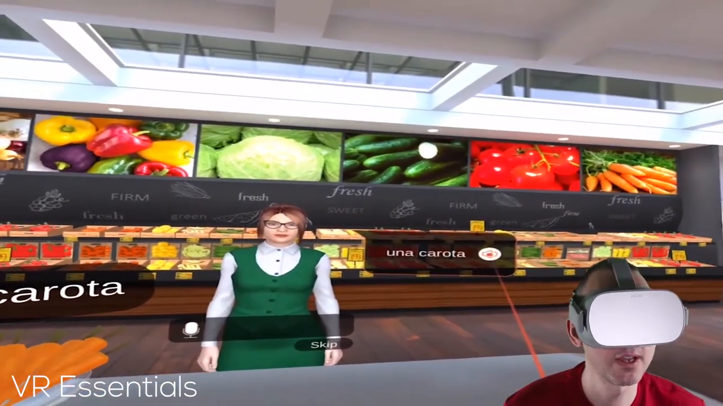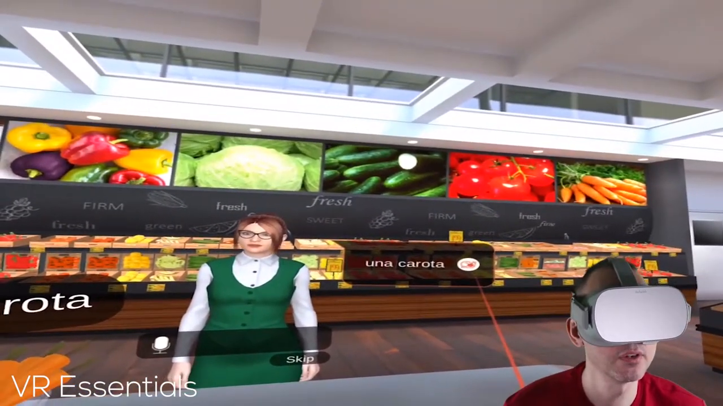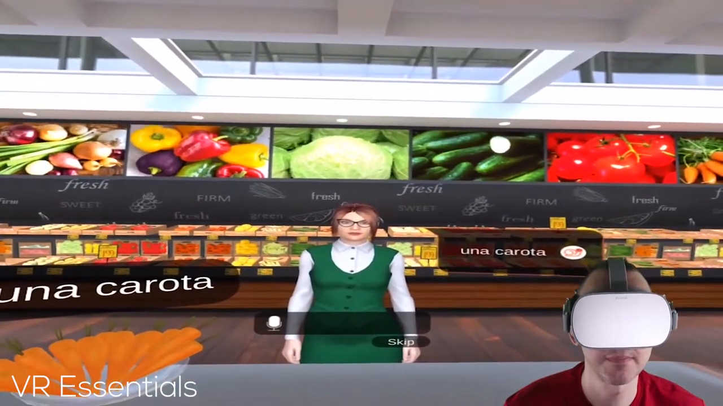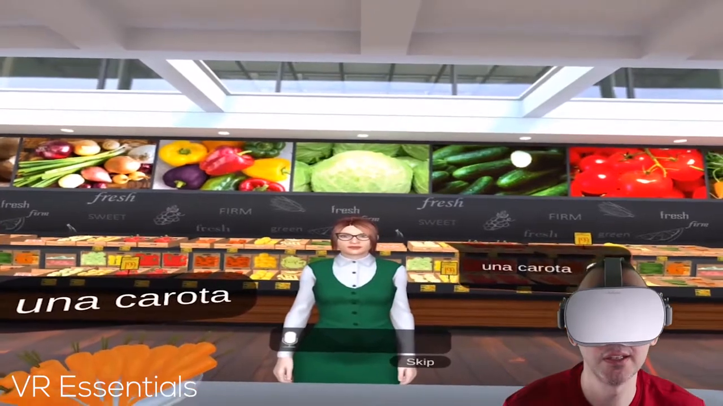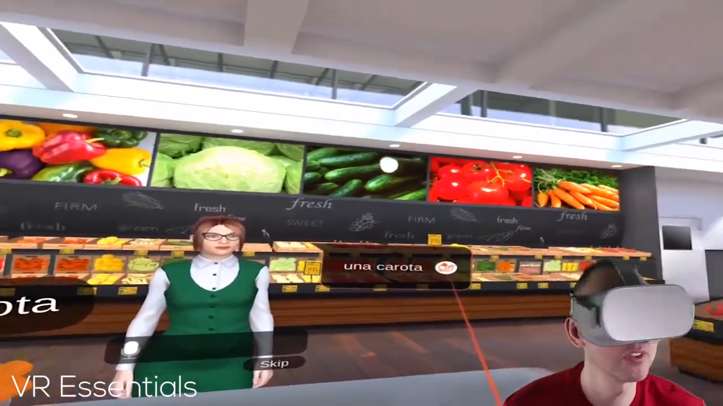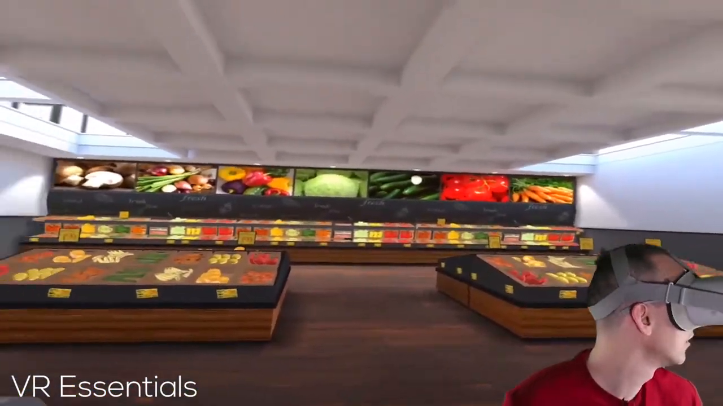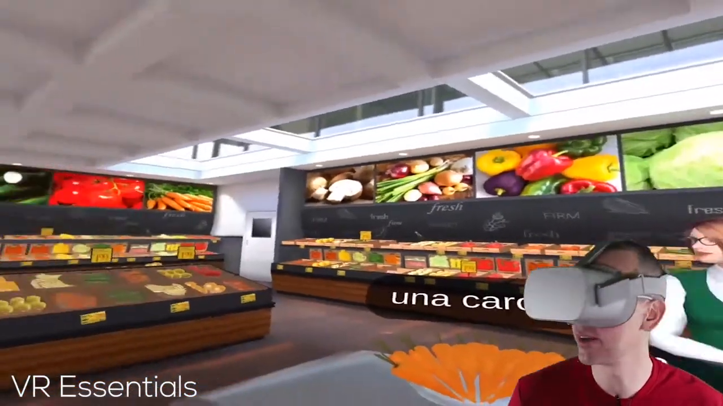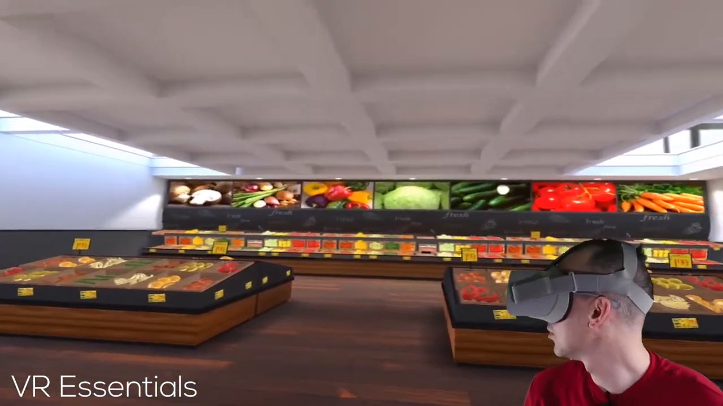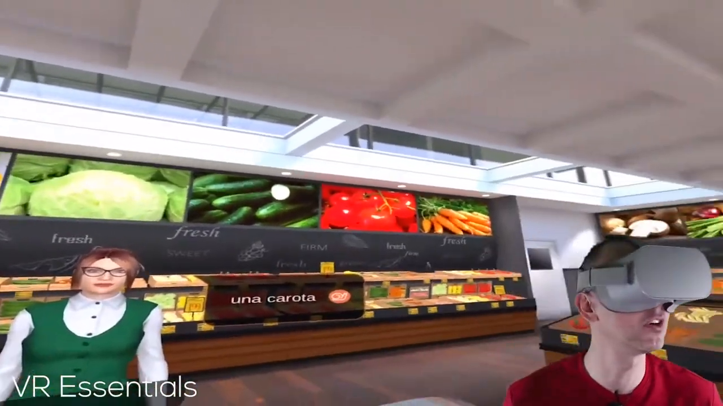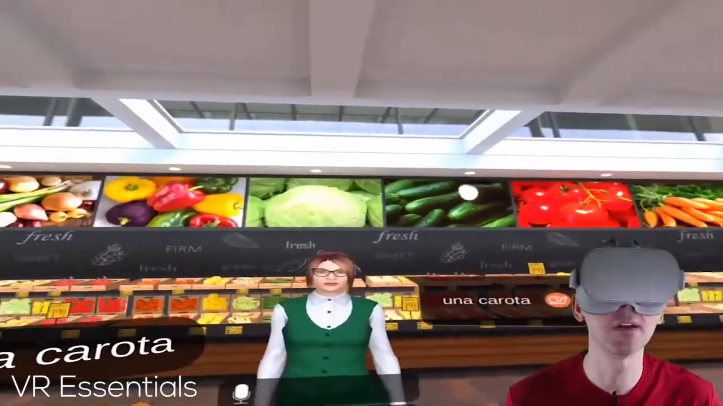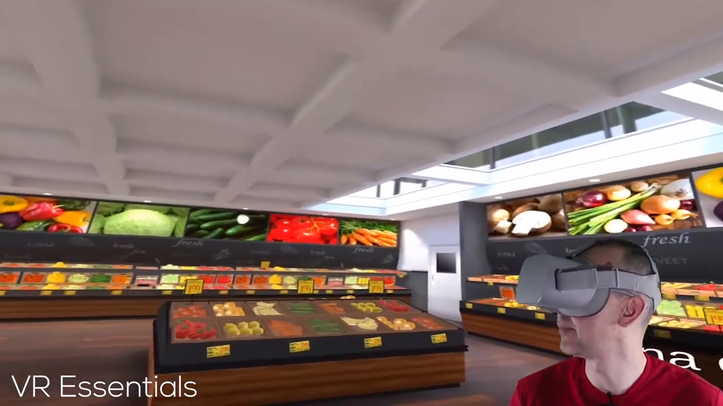So you can mouse over and also repeat the word. Una carota. So you're greeted with this young lady who is basically teaching you how to say certain words. And they're trying to recreate a real supermarket. It's all done in 3D. I don't think it's a picture, but they put pictures of the actual vegetables up there on the panels.